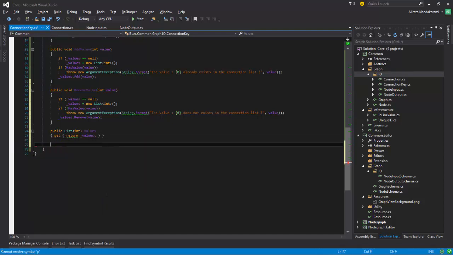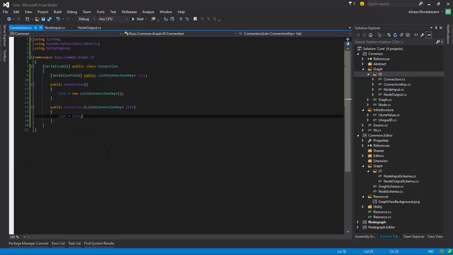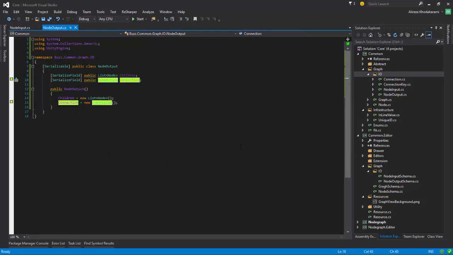And this is not what I want. This is what I want. A public string key that gets the return of our key. And that is our connection key. Now, we have the connection key, we have the connection, and we should be able to use these here.